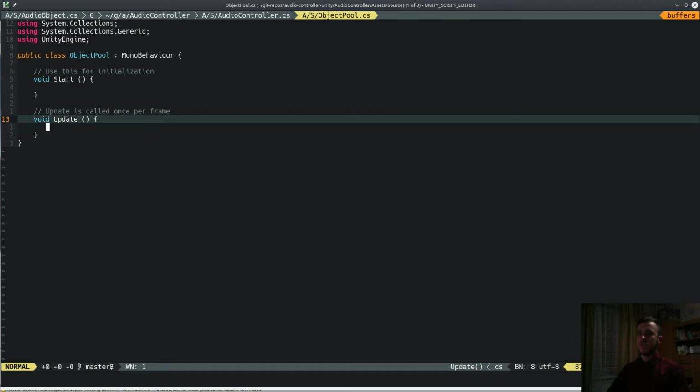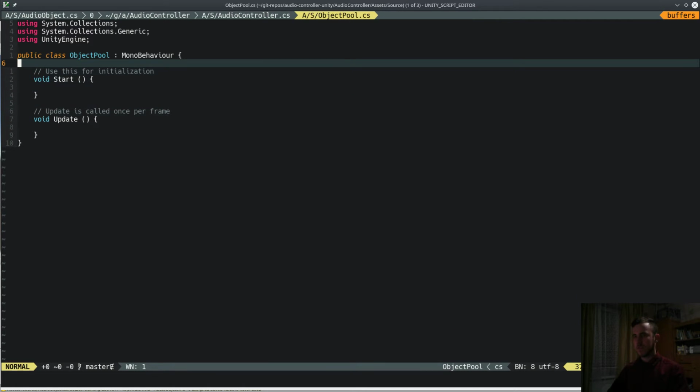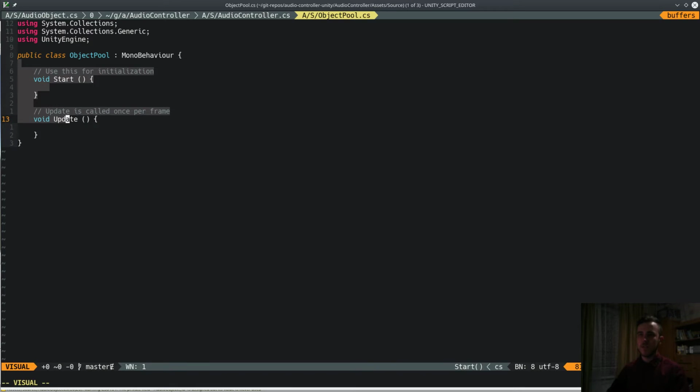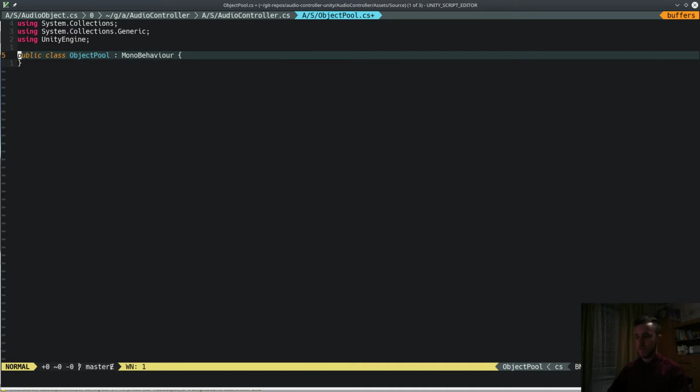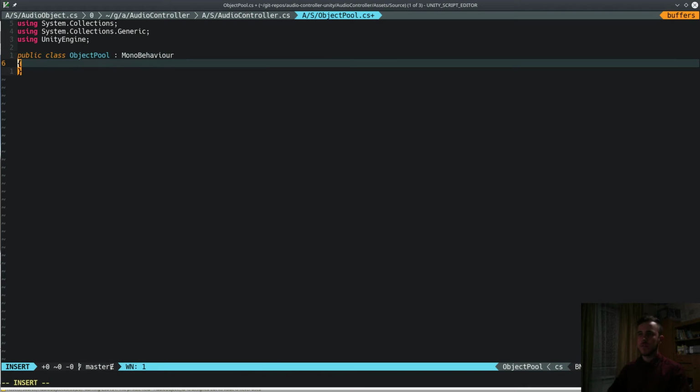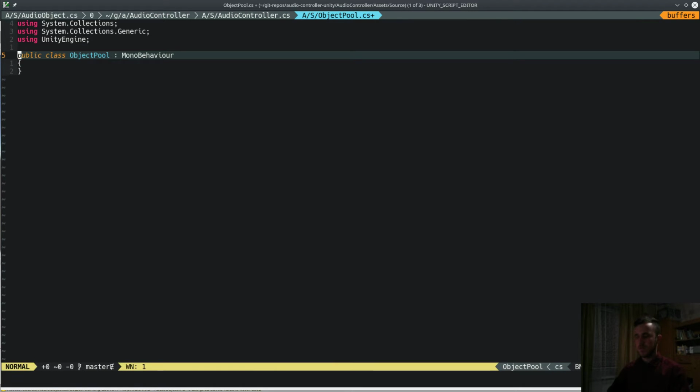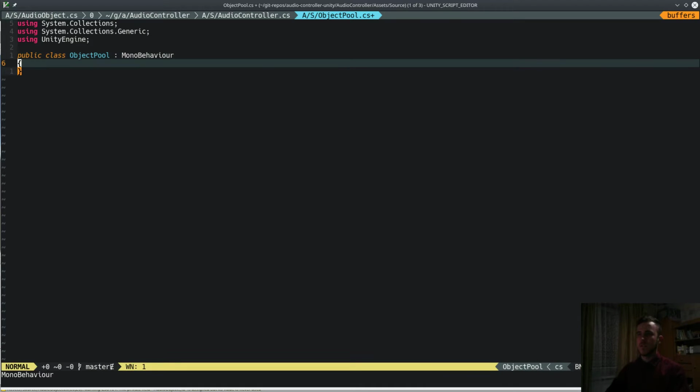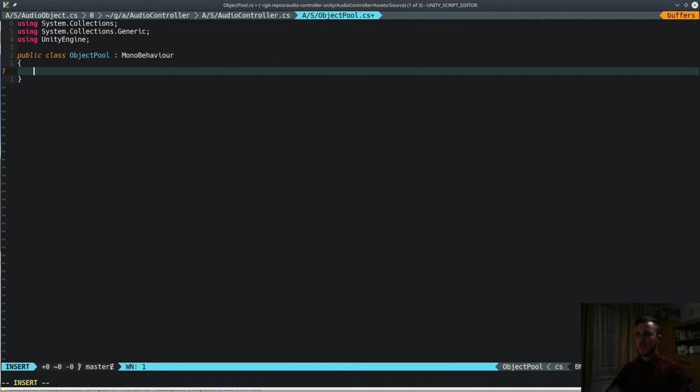What do we see here? I guess we're gonna get rid of this, and also let's move that here. And what this object pool should have. First of all, we need some kind of prototype object, a simple prefab with audio object in it, and that should suffice for now.